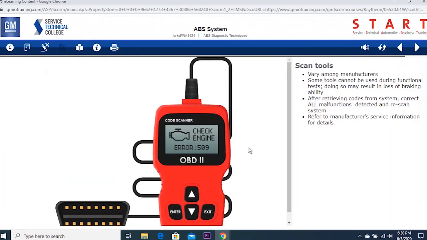Diagnostic codes can sometimes be manually retrieved from a flashing red or amber light. In other cases, a scan tool may be needed. Scan tools vary among manufacturers, and as a result, you need to be familiar with the scan tool you are using. It should be noted that some tools cannot be used during a functional test because doing so may result in a loss of braking ability. After retrieving the codes from the system, you will need to correct all of the malfunctions that were detected and rescan the system. Refer to the manufacturer's service information for details.